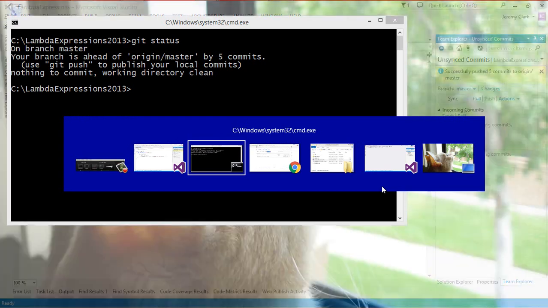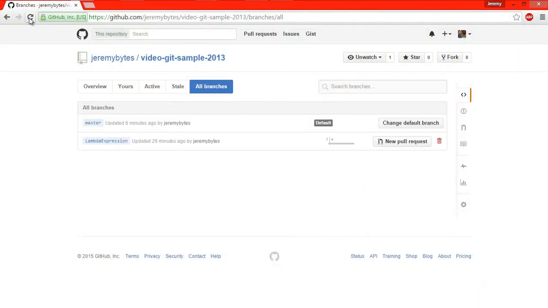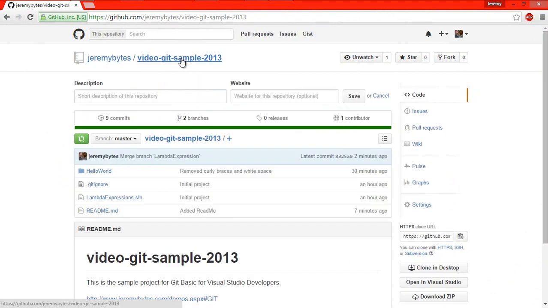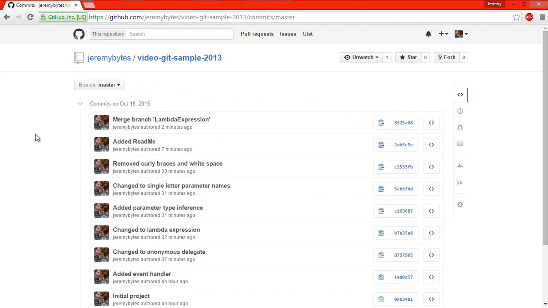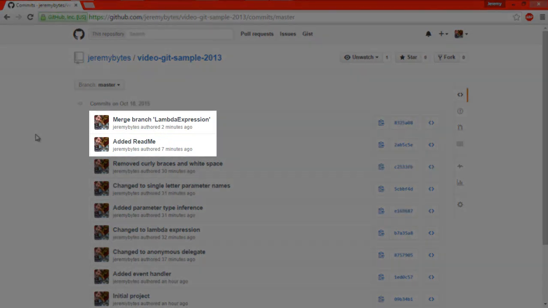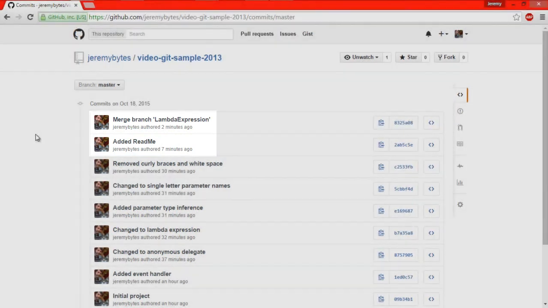And if we go back to GitHub and refresh our page, now we see Lambda expression is now 2 commits behind master. And if we look at the actual commits, we'll understand why. So in addition to all of the changes that we had on the Lambda expression branch, on the master branch we added the README, which we saw before, but then the merge is also a commit. So that's why the Lambda expression branch is showing 2 commits behind master.